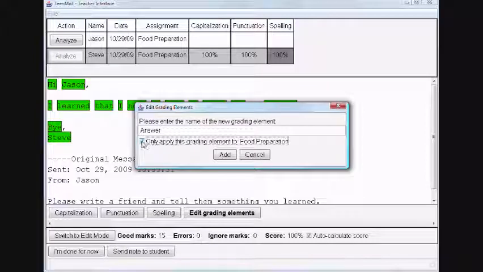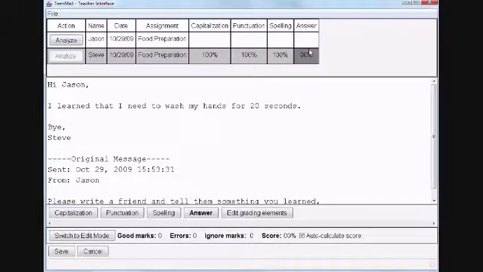And we'll click this checkbox here, which means it'll only show up on this assignment. This extra category will only show up on this assignment. So we'll add it. And now we've got the new column right here. And this is something that we don't want to mark up. We'll just go ahead and uncheck this box so we can type in our own score, and we'll give him 100%.